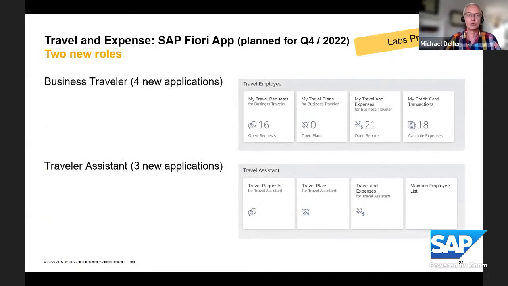So these are the two new roles that we will be shipping together with their Fiori apps. The first role that we are focusing on is the business traveler, the traveling employee, if you want, with the corresponding apps, you're seeing the names on the tiles here. The classic things that you want to do when you plan, execute, and then afterwards expense the travels that you've done. And the second role, again, no big surprise here, is the traveler assistant, the person helping the business traveler with certain things along these processes.